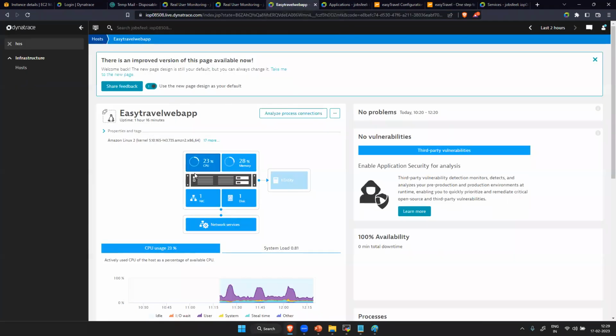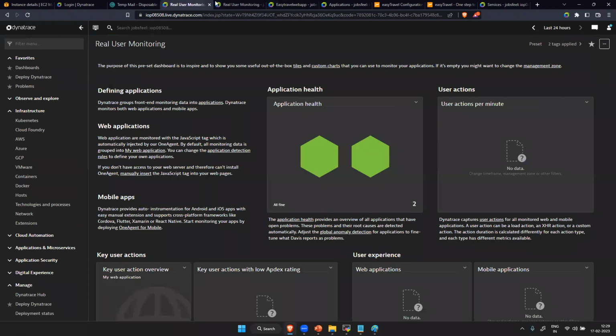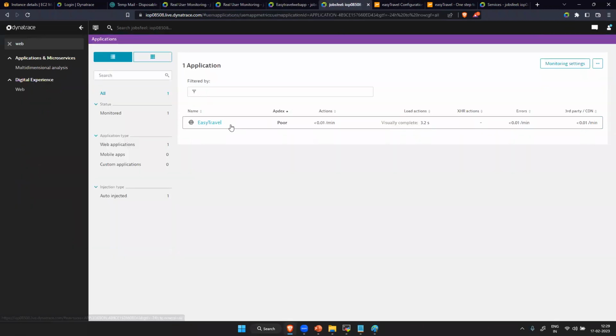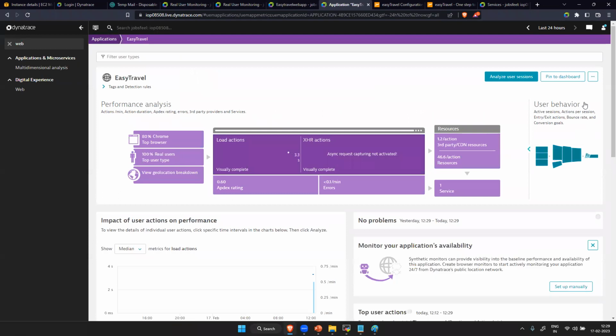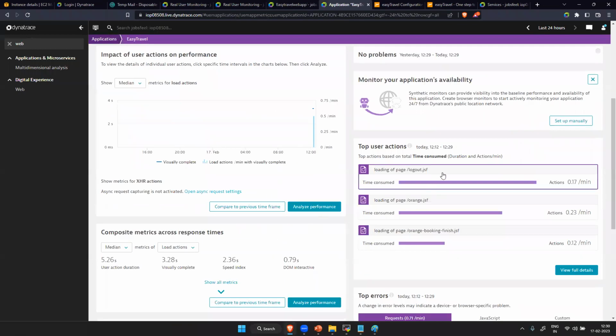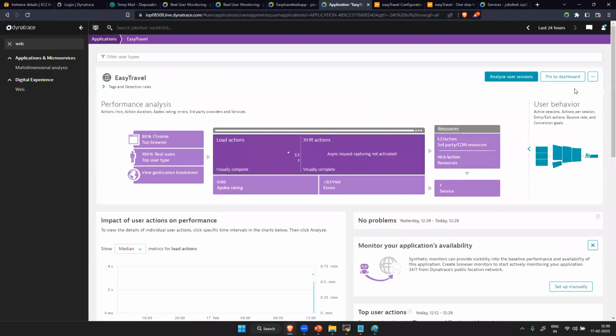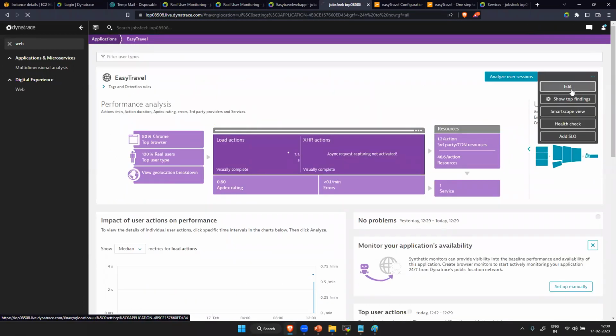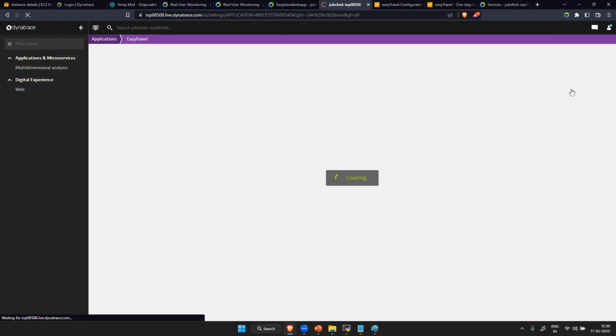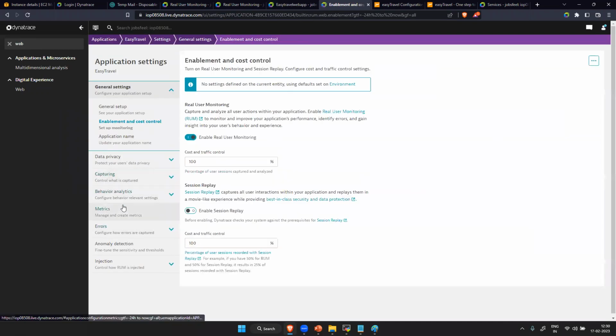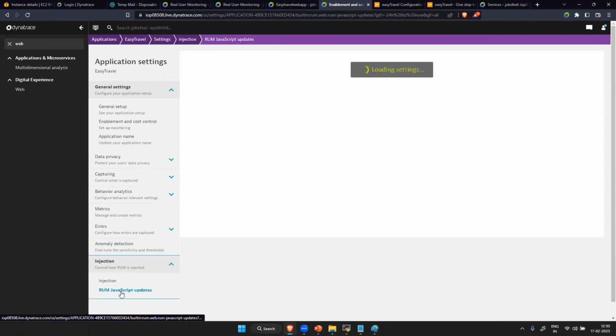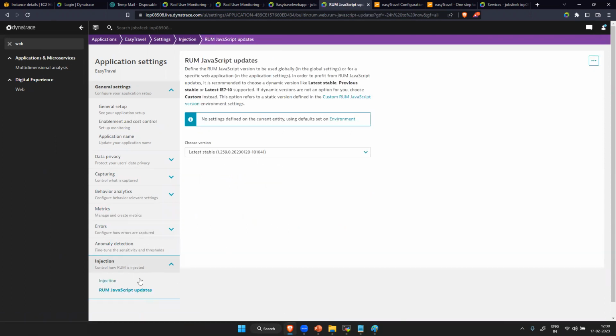Now if you go to that application, the travel web app, there are different types of injections. It took 3.3 seconds to load that application. All the data is coming, right? Now if you see this, there are types of injection. We have manual and we have automatic injection. If you see this injection, JavaScript updates.